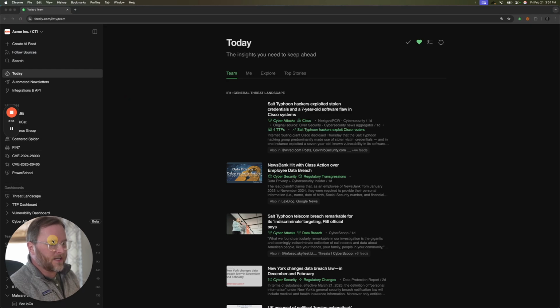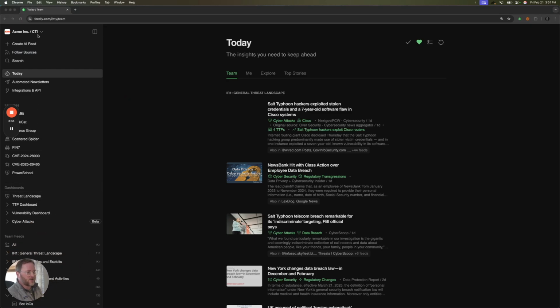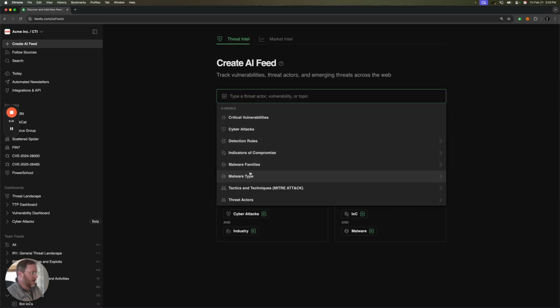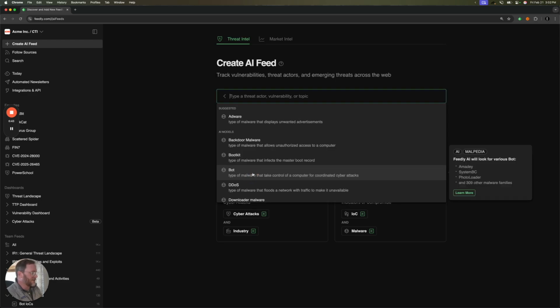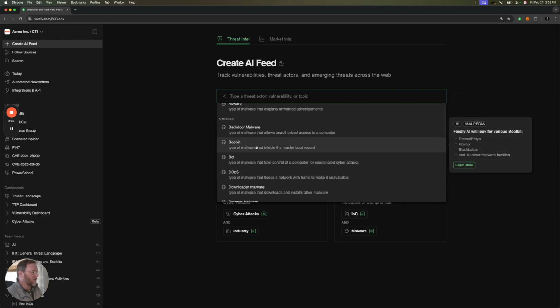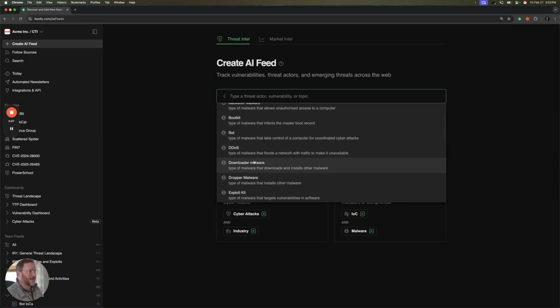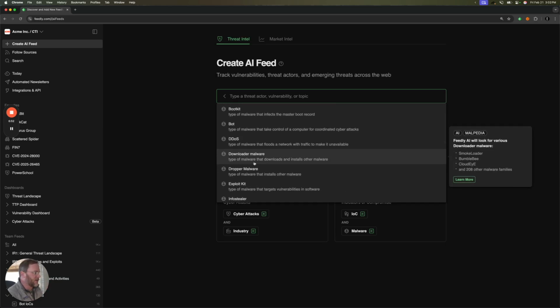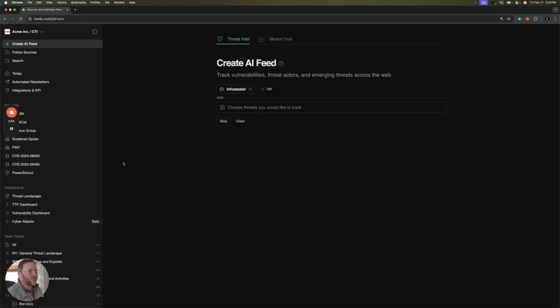So in your Feedly account, what you can do is create an AI feed and add specific different types of malware categories. For instance, if I go to malware type, what I'll see here is adware, backdoor, bootkit, bot, DDoS, downloader malware, all different types of malware families that you would have available to you here. So let's go ahead and select infostealer.